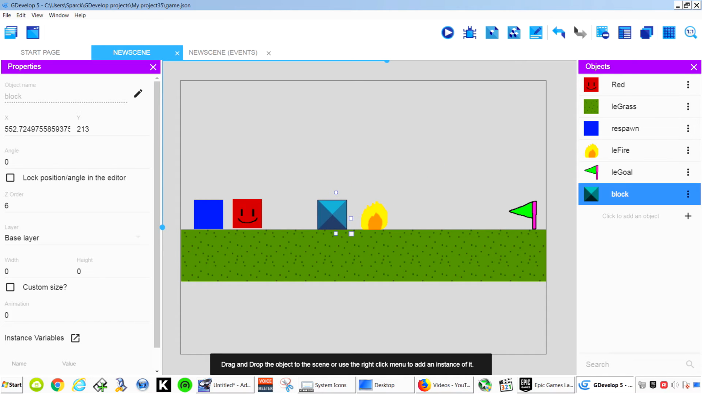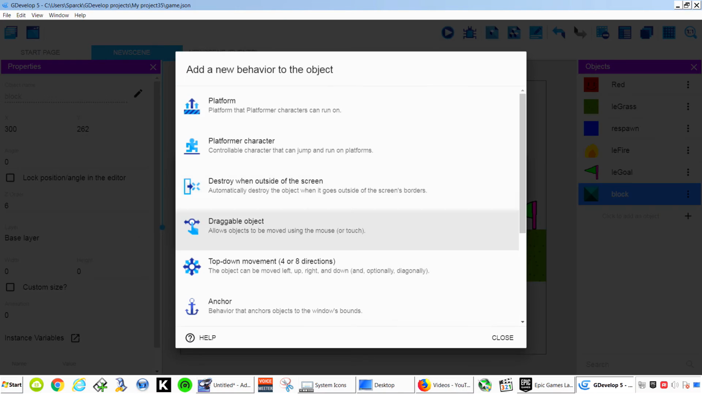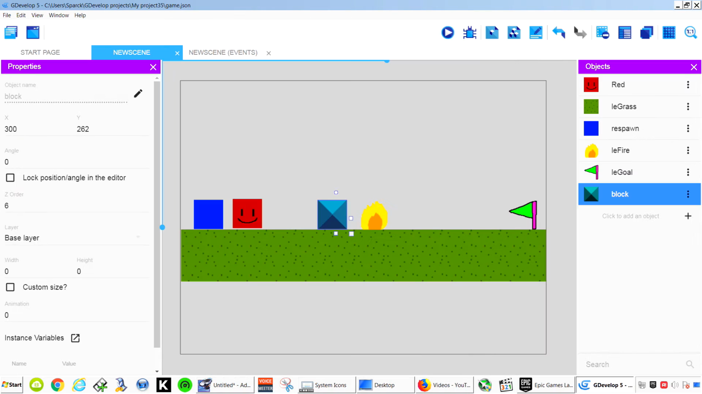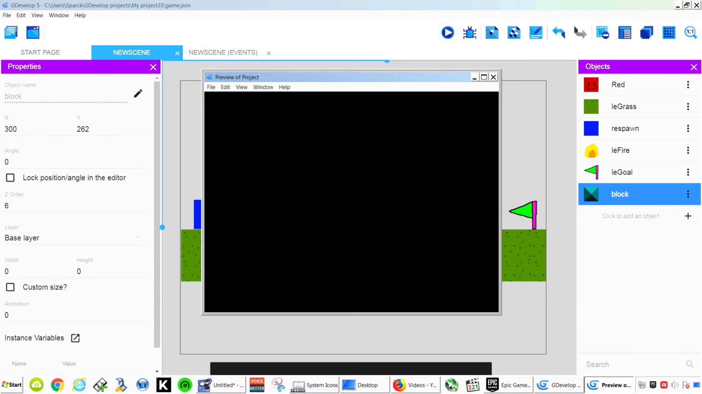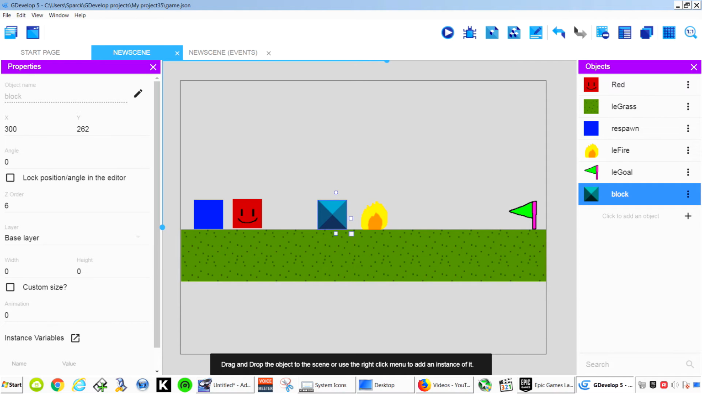And we're going to place this over here, and we're going to make sure that this is also a platform object. Okay, try it out. So now we have something to jump on. Now we don't have any event for the flag, and that's because we need to create another level.